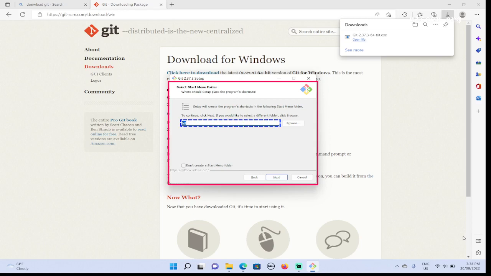Git 2.37.3 Setup dialog. Select Start Menu Folder. Where should Setup place the program's shortcuts? Setup will create the program's shortcuts in the following Start Menu folder. To continue, click Next. If you would like to select a different folder, click Browse.